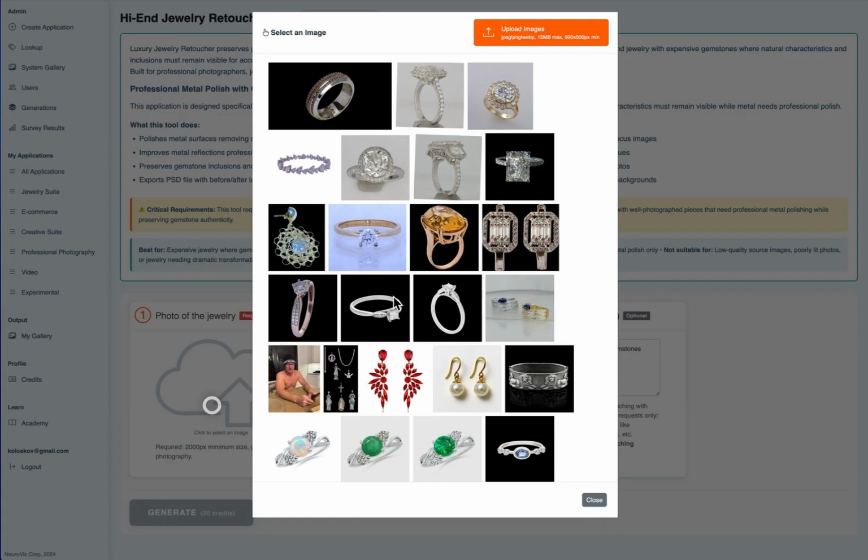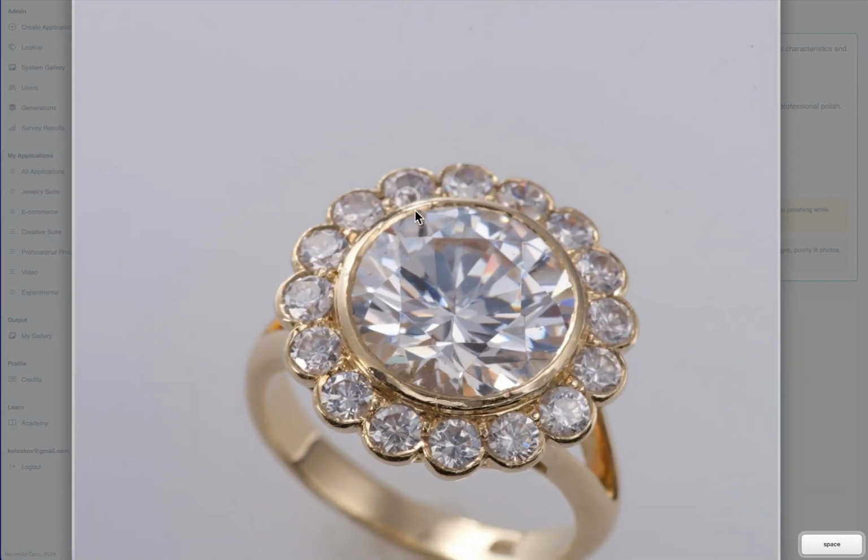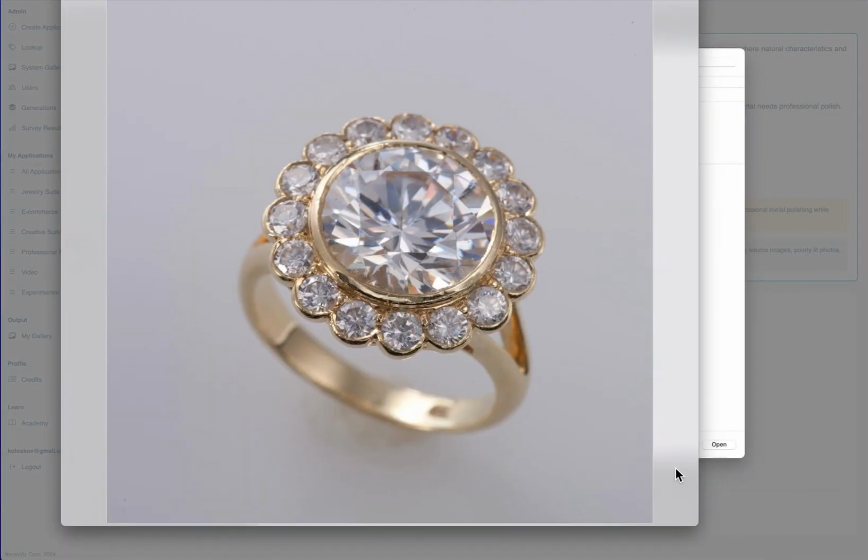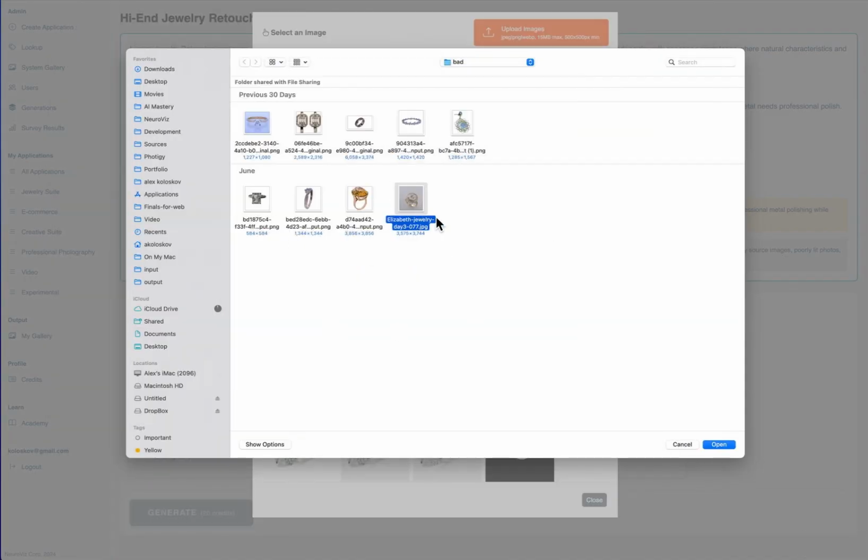Another bad example, so you know what not to do. This ring, it was professionally photographed. The definition of the gemstones, the large diamond and small diamonds, is really good. However, it's out of focus. It was not photographed with focus stacking. And this workflow, this application is not going to help. This will be wasting your credits.